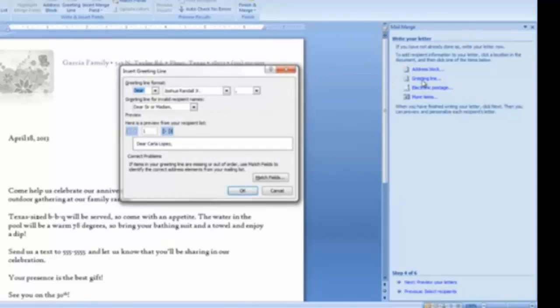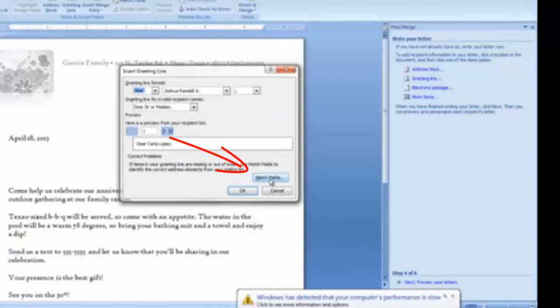The box that opens shows a sample of how our greeting line will appear. Well, this is not how I want the greeting line to appear. I do not want our friends' last names to be included in the greeting line, so I'm going to make an adjustment. In this sample window of a greeting line, find Match Fields here at the bottom.